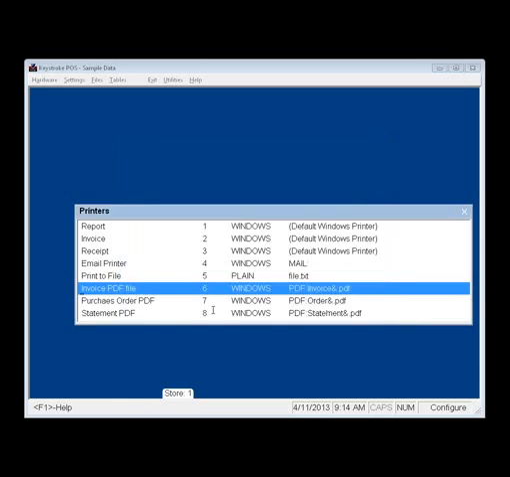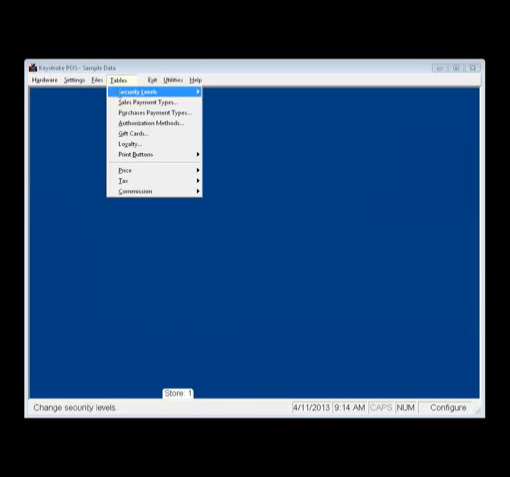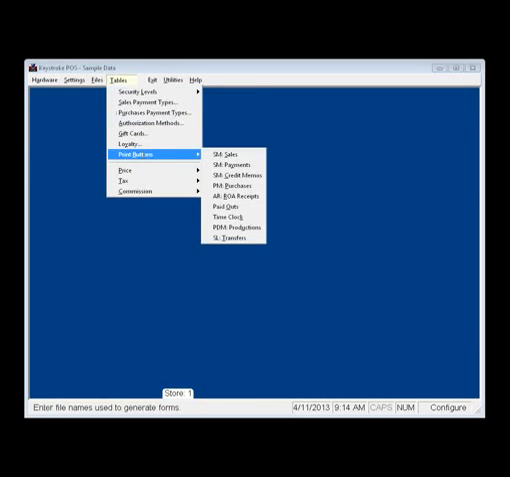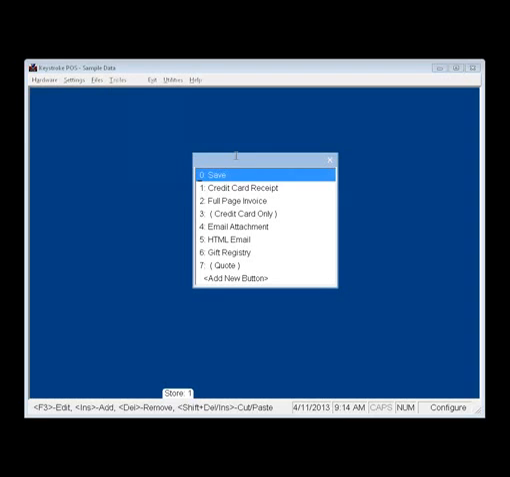We've already set this up. Let's take a look at the print buttons. So I'll save this. And again, these settings are all set up in our sample data. And we've actually set up a couple of print buttons. This one's called Email Attachment. Let me show you how this works here.